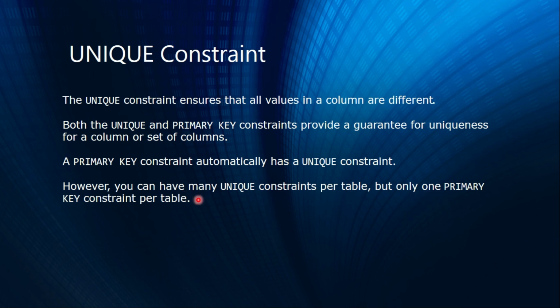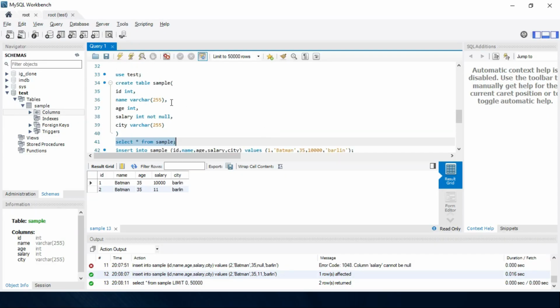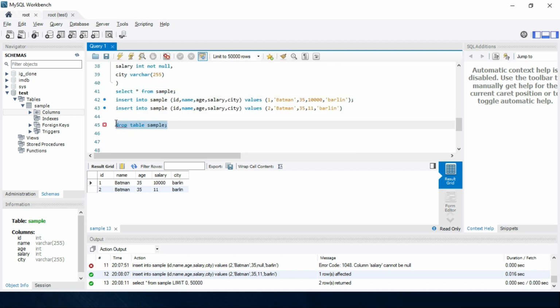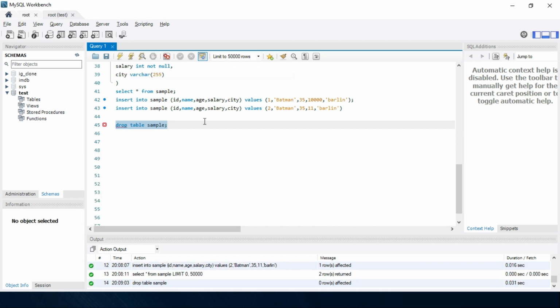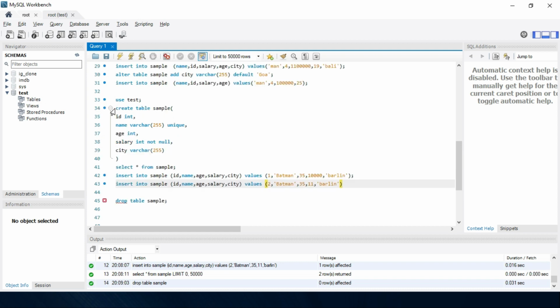So let's look into unique constraint here. Let's have name as unique here. First, let's drop the table, and let's update the name as unique here. Let's add unique here. Earlier both the queries got executed, but as you can see the names have been repeated here. Now if I try to execute this, the first query will get executed and the second query will throw an error. So let's run this.